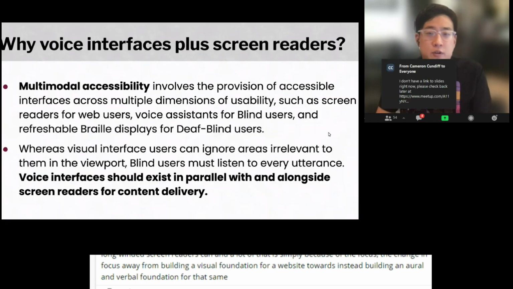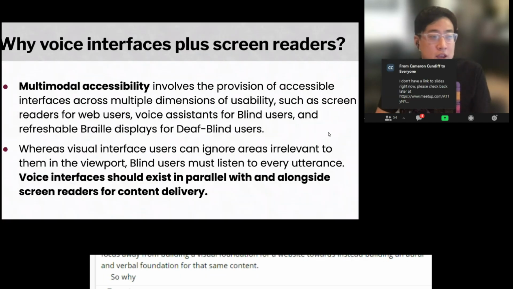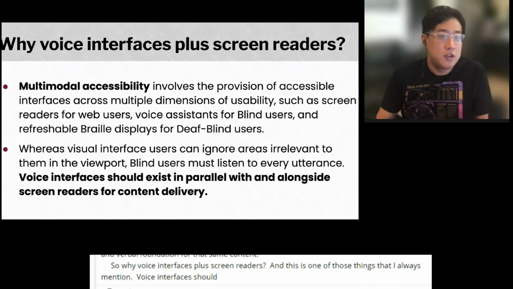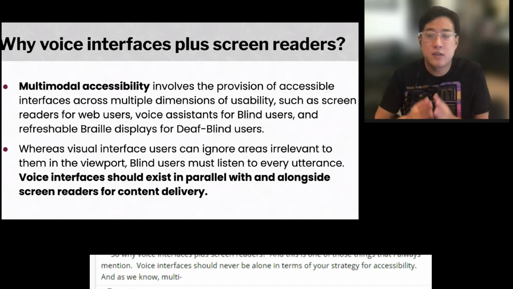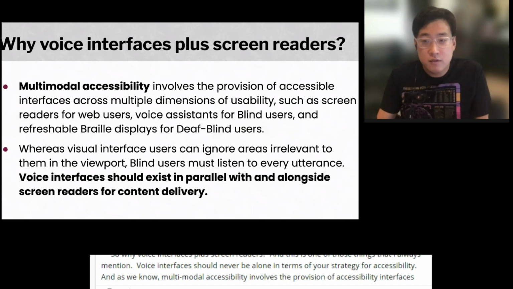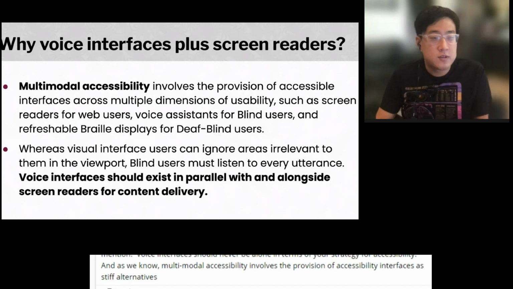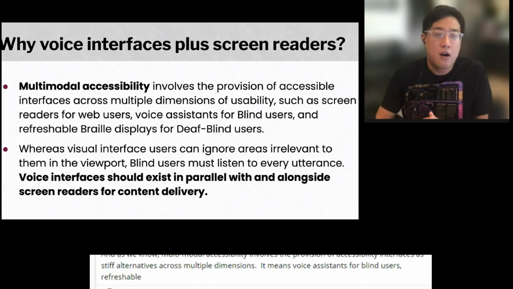So why voice interfaces plus screen readers? And this is one of those things that I always mention. Voice interfaces should never be alone in terms of your strategy for accessibility. And as we know, multimodal accessibility involves the provision of accessible interfaces, assistive alternatives across multiple dimensions of user experience. This doesn't just mean screen readers for web users. It also means voice assistants for blind users, refreshable braille displays for deafblind users, other means of interacting with our content and our transactions on a regular basis.